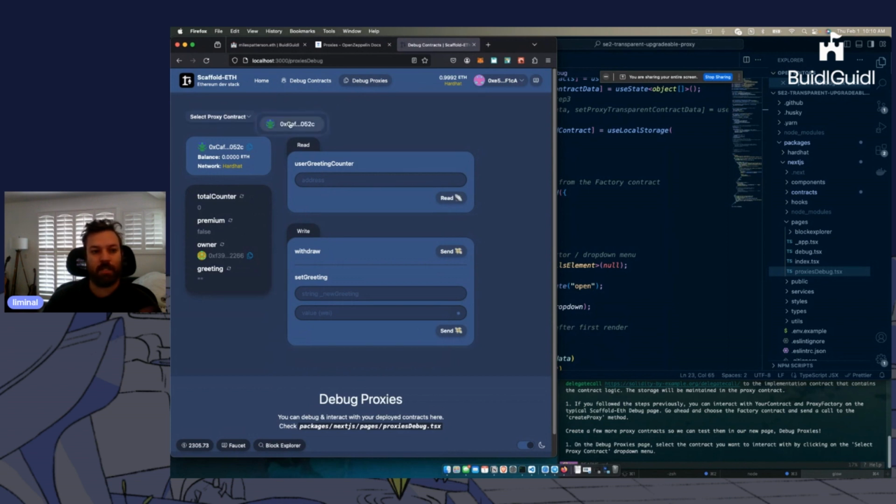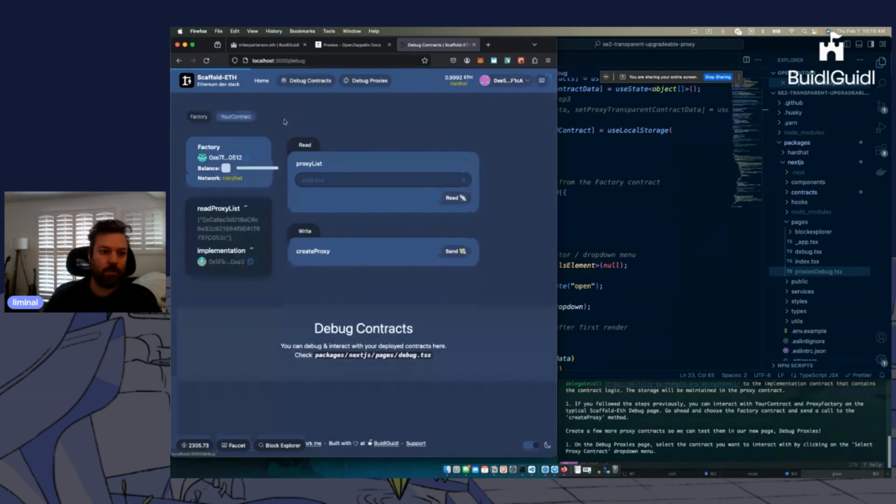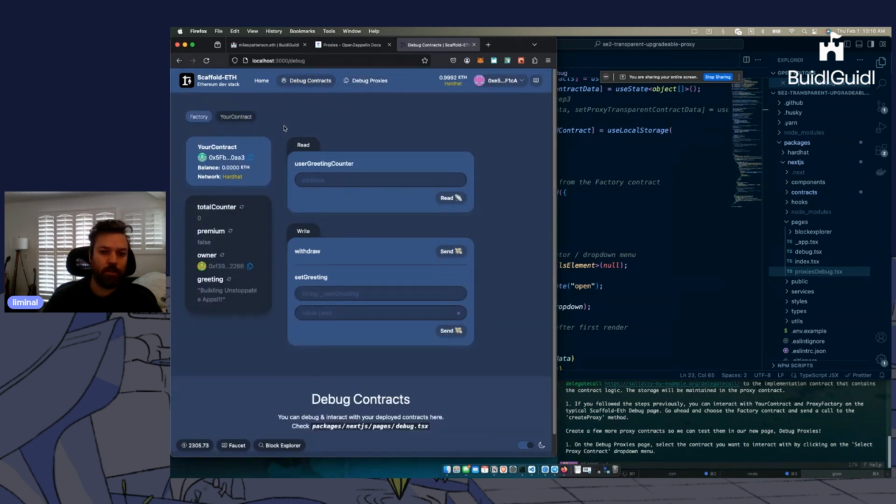And so now that we've deployed a proxy, we'll go to the debug proxies page, and we've got a dropdown here to select any proxies that have been deployed by the factory contract. And so then we can go ahead and work with this. So the way that proxies work is if I'm making a call here to the proxy, this doesn't actually exist on the proxy contract. It's falling back to the implementation contract, which is your contract, right?